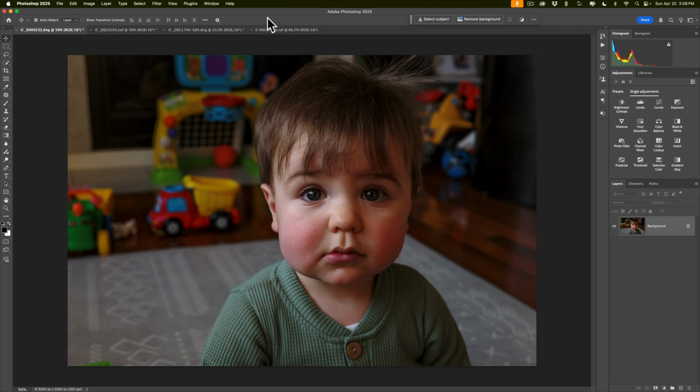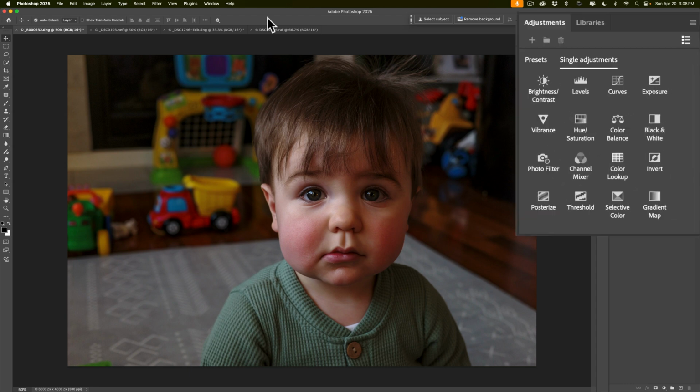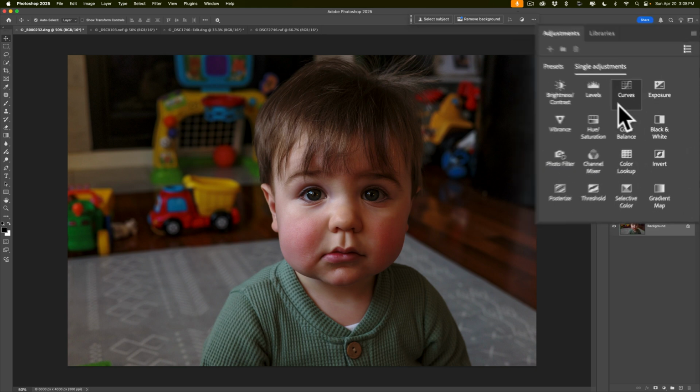Well, there's probably a dozen different ways in Photoshop that I could go about brightening his face. One of the more common ways is to use an adjustment layer. And if you look over at the right-hand panel of my Photoshop, you'll notice I have a tab of adjustments. These are the adjustment layers.